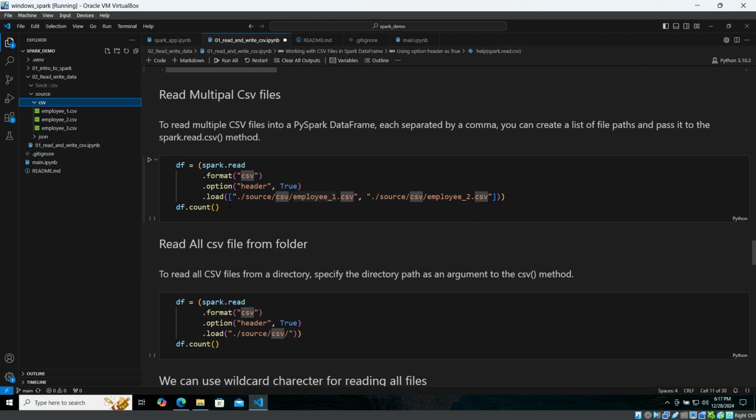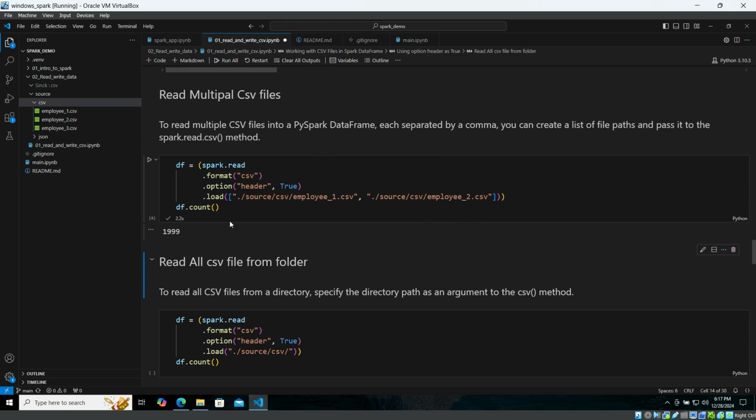So here you can see I have created an array of two CSV files. The first one is our employee1.csv, and the second one is employee2.csv, and I have passed this array to this load method, right? So I am going to run this, and you can see we got the count of the data frame, the number of rows in the data frame, as 1999.